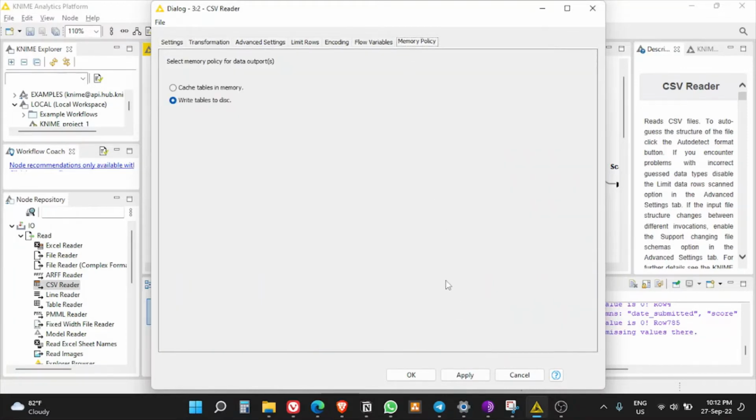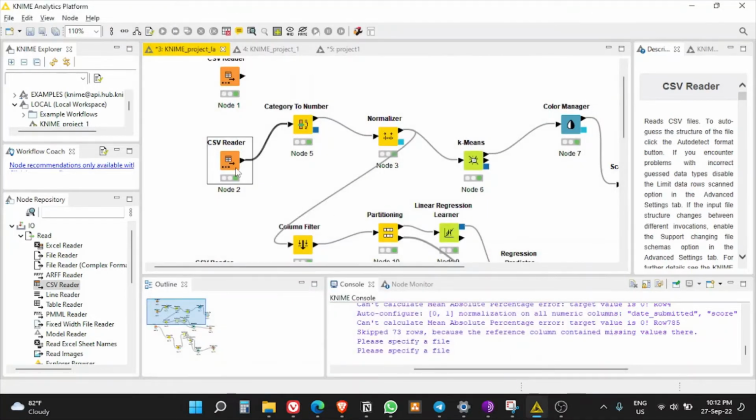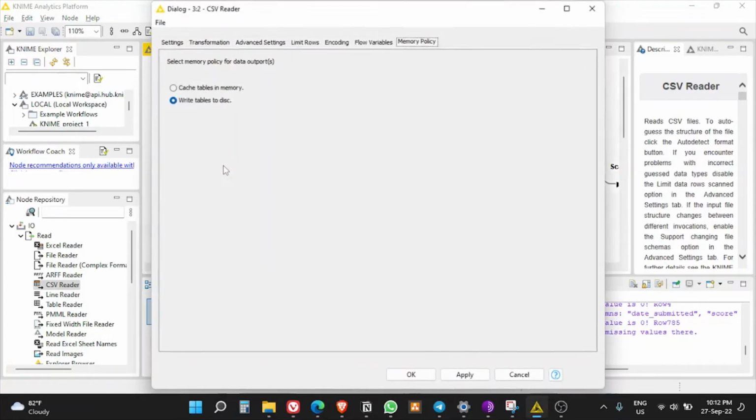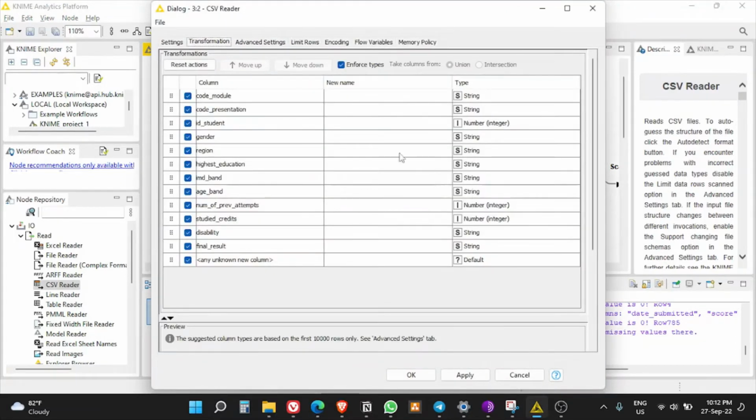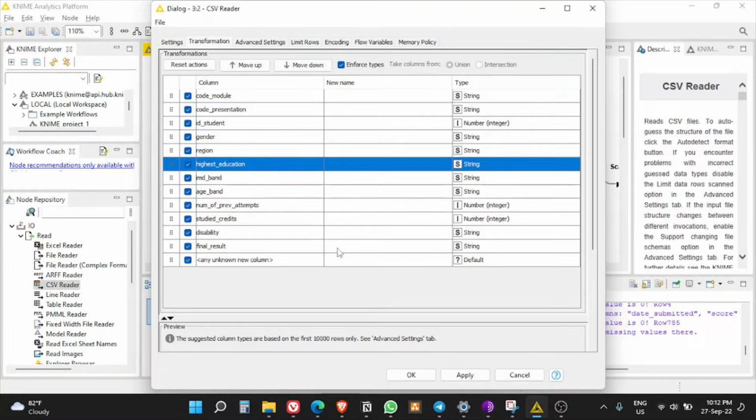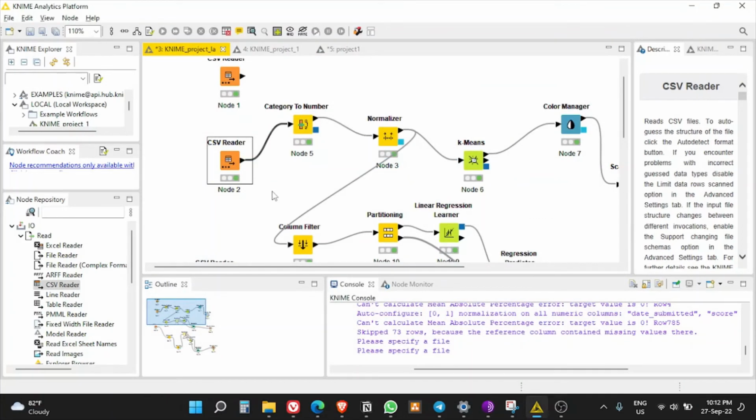And in my memory policy, it was write tables to disk. Okay, so that was my file. Now, for the k-means algorithm to run, I want all my categorical variables, such as gender, region, highest education, these kinds of variables, to be encoded into a numerical variable.